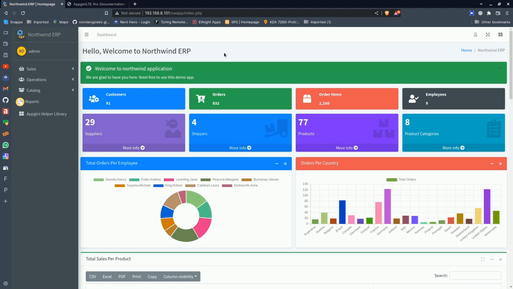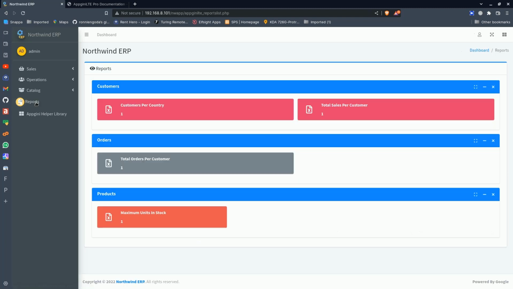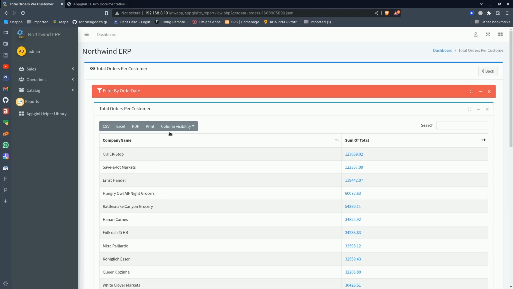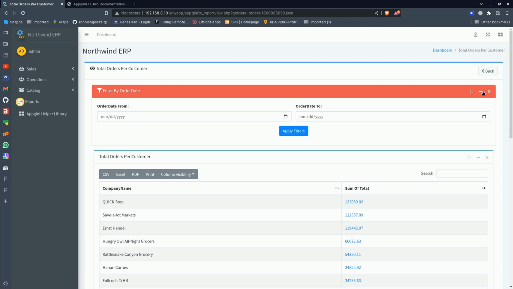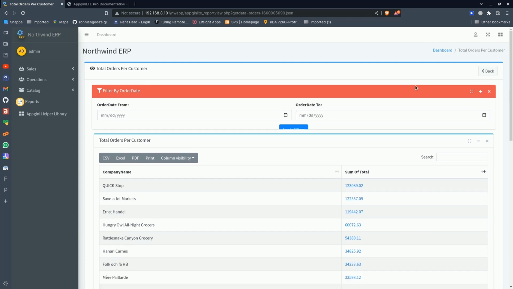Also, we shall look at how to create reports. You realize that we have a reports menu here, so we have several reports, how to create those reports, how to display them, how to filter. So we are going to do all those things. You can see here we have a filter for this report. You can filter by order date and much more.